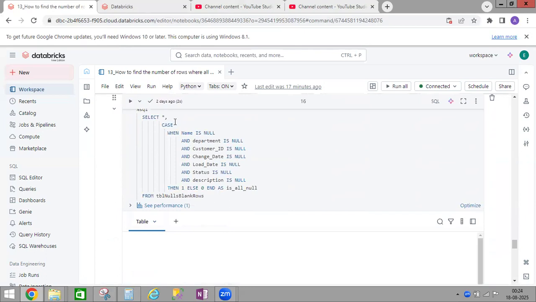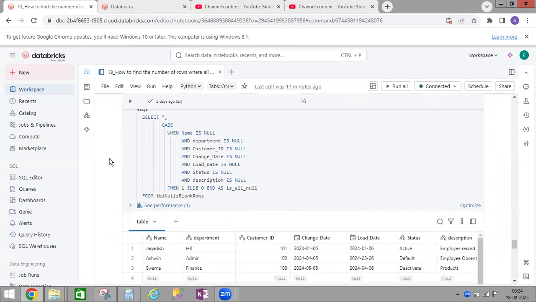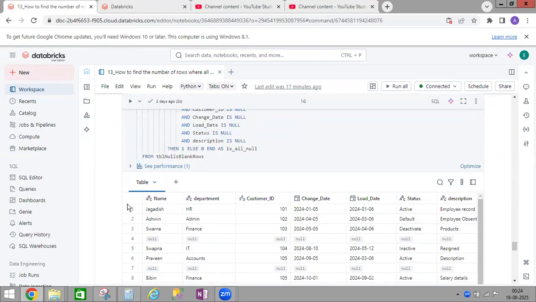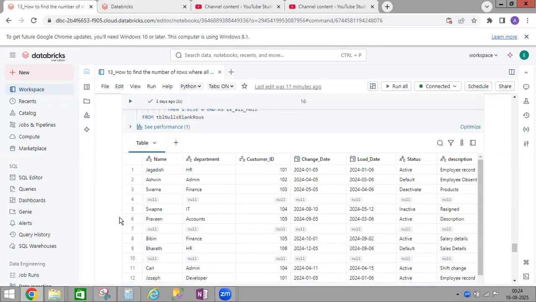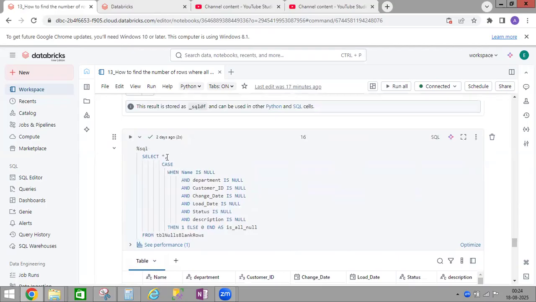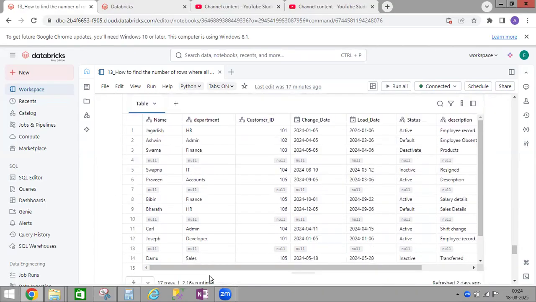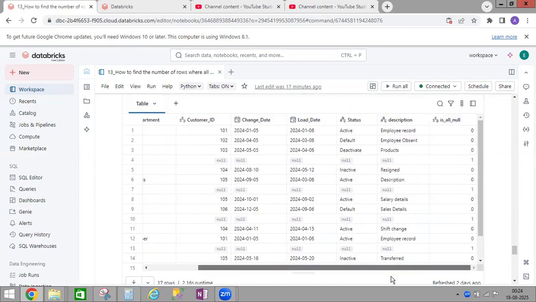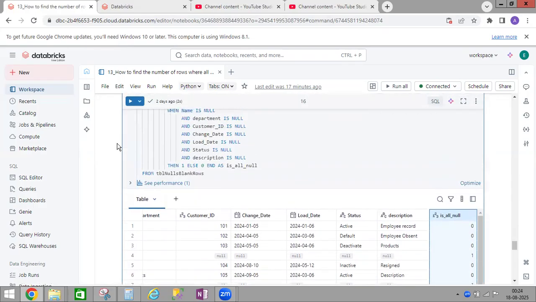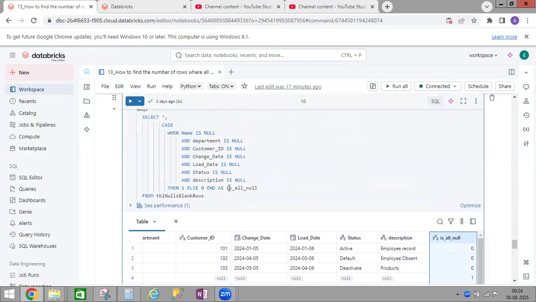See here, select star with the case statement. This is the result. Since I selected star, it will give you all the columns. And if you observe, at the end one column is added, which is all null. I gave an alias here.